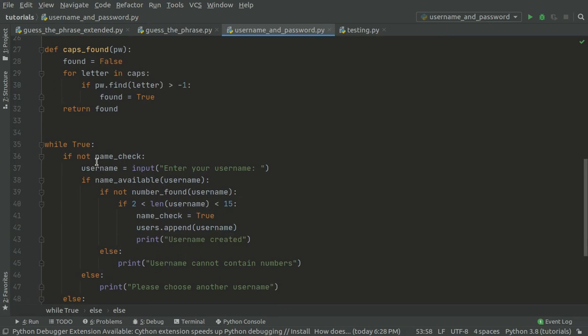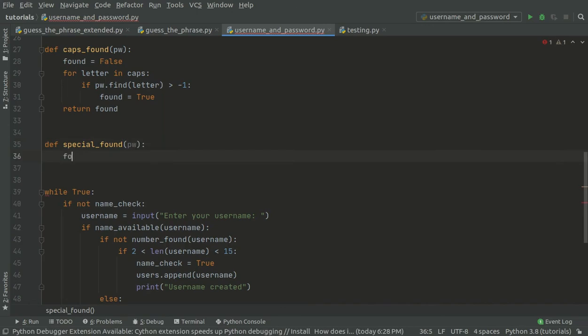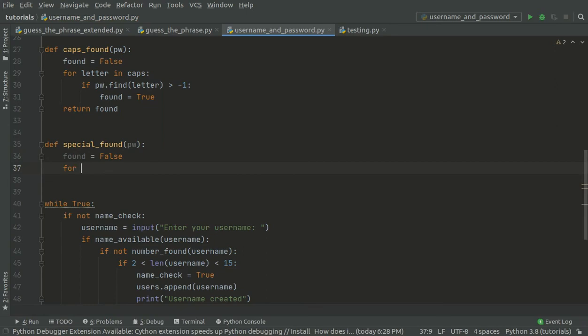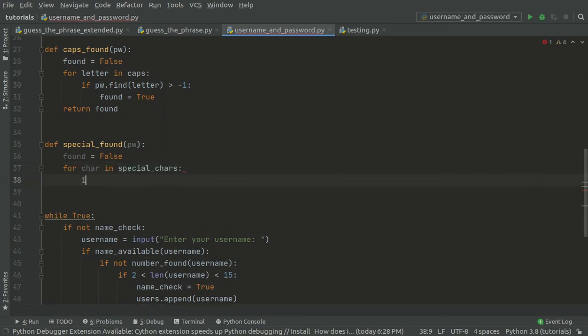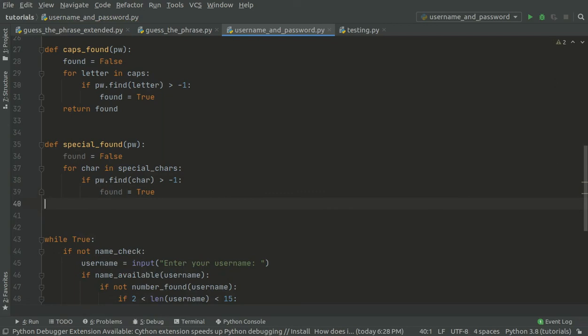and this one will require another function. So we will create one here, def special found and pass in the password. Found equals false. And then for character in special characters, if password.find character is greater than -1, we will set found to be true, and then we just need to return found.